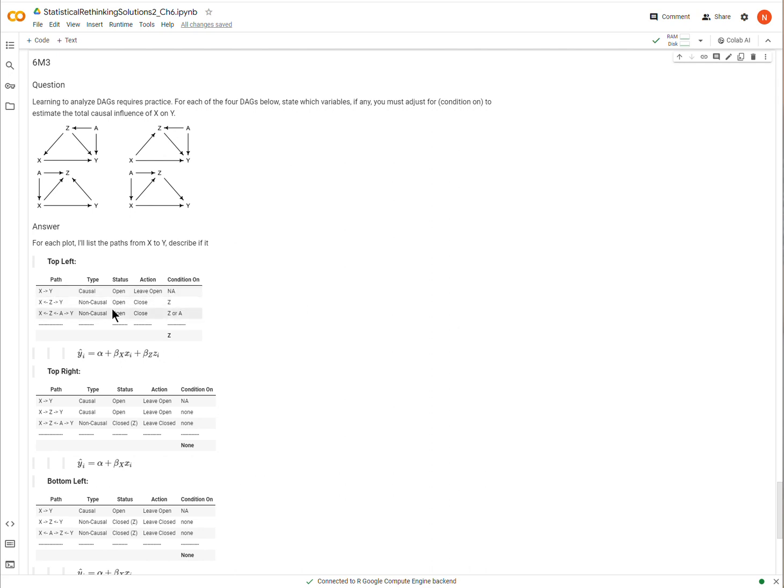We have another path from X to Z to Y, but now Z is a fork affecting both X and Y, and so this is a non-causal path. It is currently open, and so in order to close this fork, we need to condition on Z. And then finally, we have X to Z to A to Y. Again, non-causal, because we're going against these arrows. It's currently open, so we need to close this path, and to close it, we can condition on either Z or A.